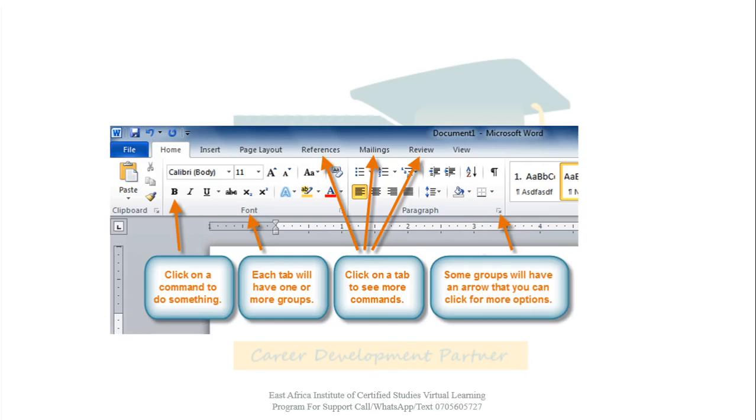Okay, so as you can notice, the ribbon here is tabbed. Those are tabs: the home tab, insert tab, page layout tab, references tab, mailings tab, review tab, and the view tab. So we click on a command to do something, as we will learn later.